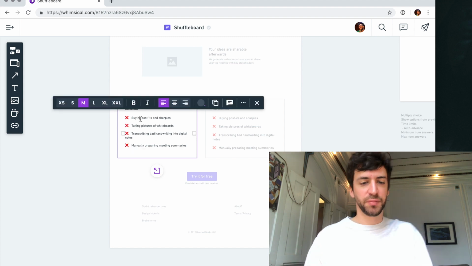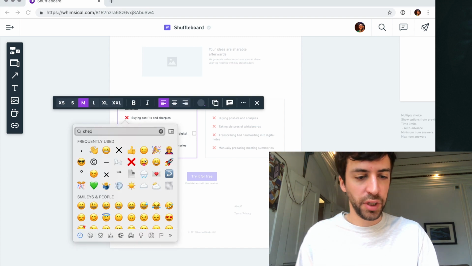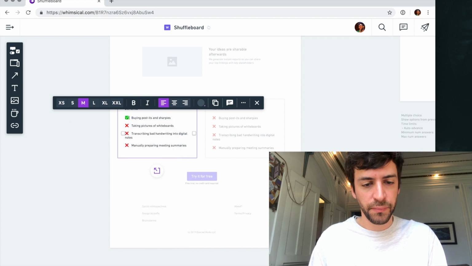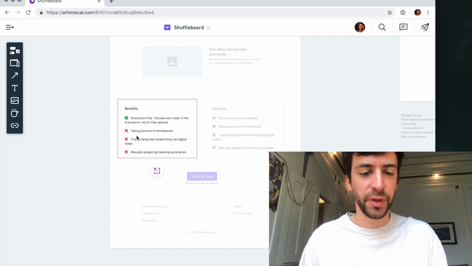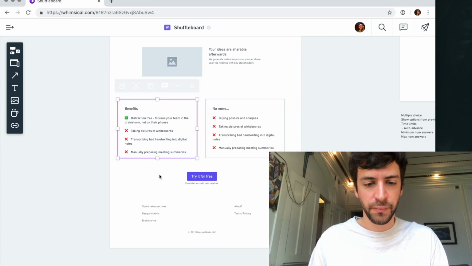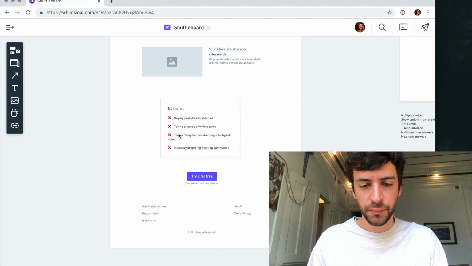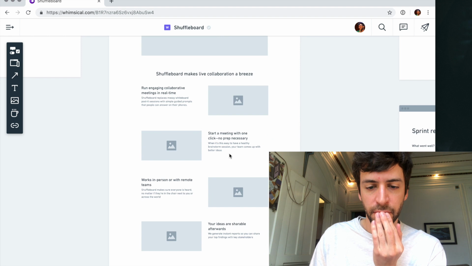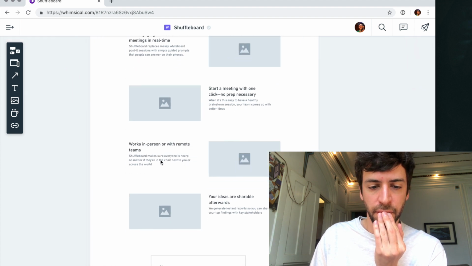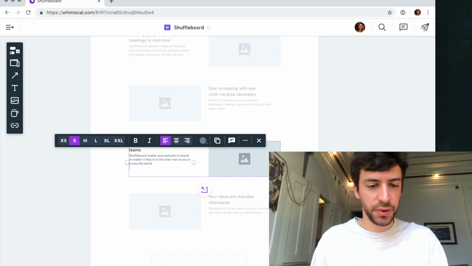Benefits, we already talked about it, but let's just pretend that these are benefits. Check. That's really only one benefit, so I don't think we need a whole section for this. Just put it here.